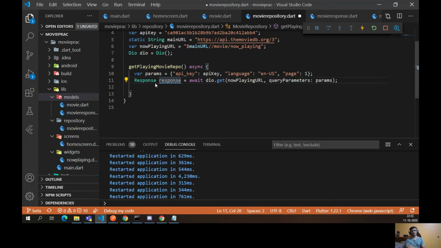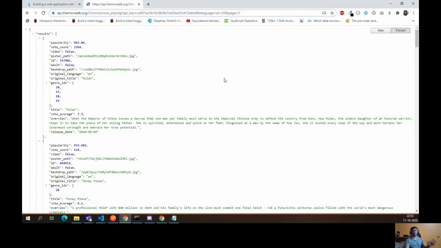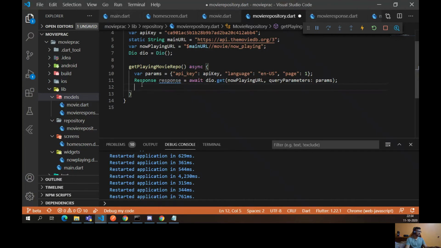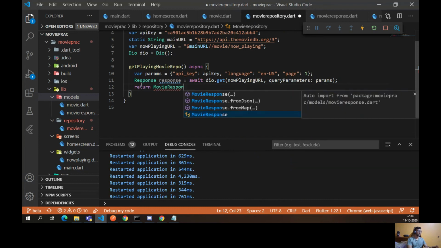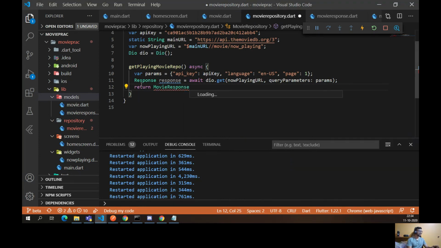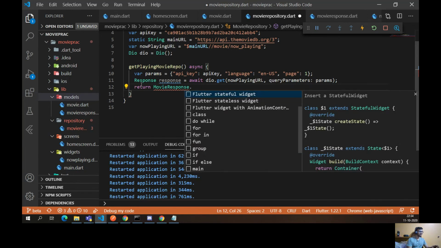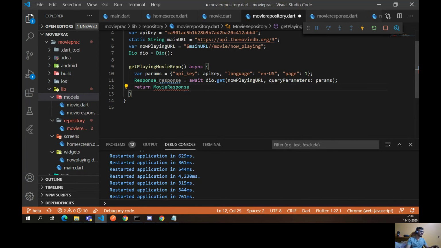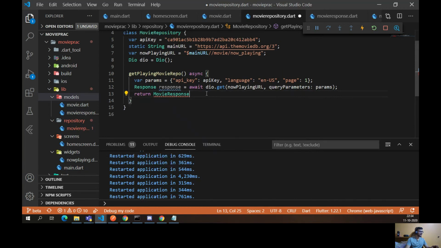Okay, so this will be in a form which is yet to be parsed. And we have already made something which will help us parse the data. Yes, you remember correctly. When we call this, it will result in this format. We need to parse this so that we can use it in our screen. That means the page template. So let's say return, and we can use movie response dot the name and movie response. First I need to import this. Okay, now I can at least use something from JSON.